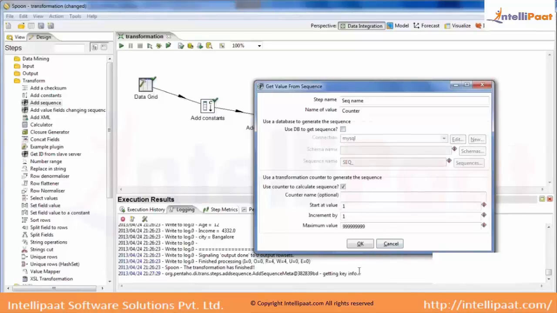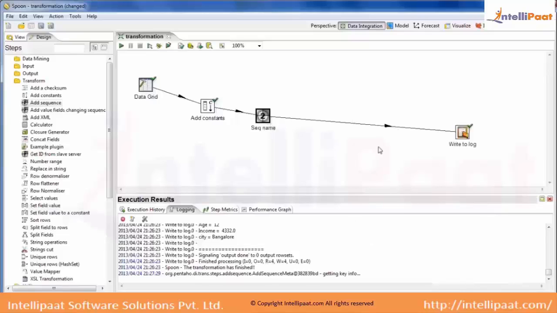Else you can ask Pentaho to generate the sequence for you. Okay. Now here you can go, if you're not using Oracle, and if you want Pentaho to generate a sequence for you, you can go and define from where to start, what is the interval increment, and till what maximum value it can go, what is the last value. Okay. So you can do this. So by this way, you can go and add a sequence.